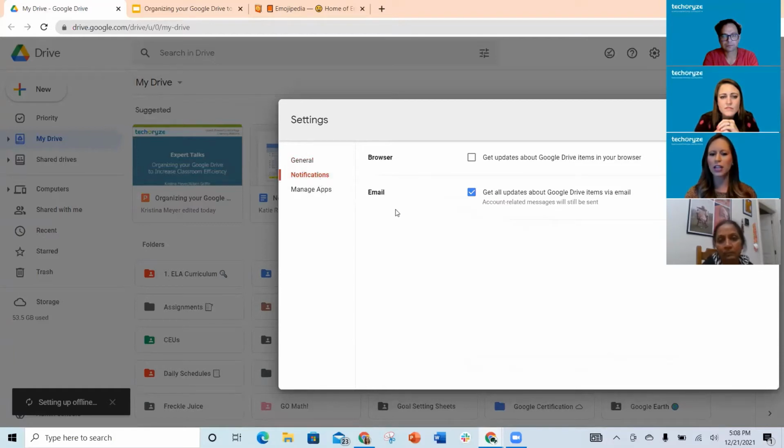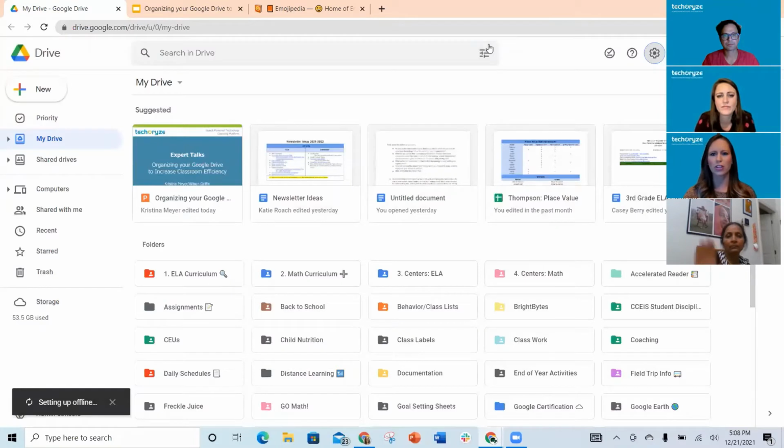Notifications. I personally like getting email notifications about my Google Drive items. If someone makes an edit or comments, I get an email. So I do have that on, but that's user preference. So those are the two things in your settings I wanted to show you.